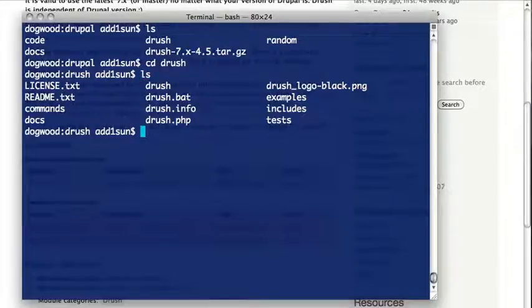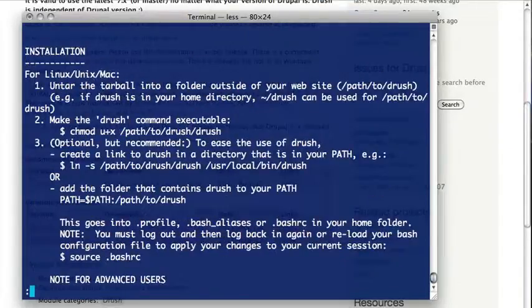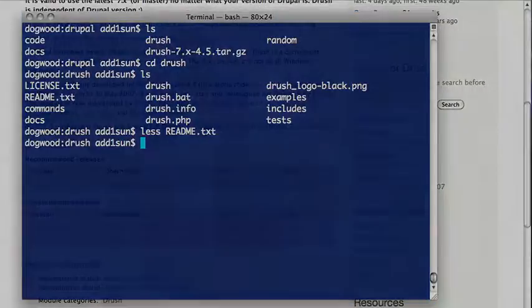You can see the actual Drush script is located in here, just called drush. And there's also a README.txt file as well. So once you've downloaded Drush, you can read that entire readme file, and you have all the installation instructions. If I just open that up here real quickly, you can see here are the same installation instructions we saw on the online version of it. So you have access to that right here on your local machine now.